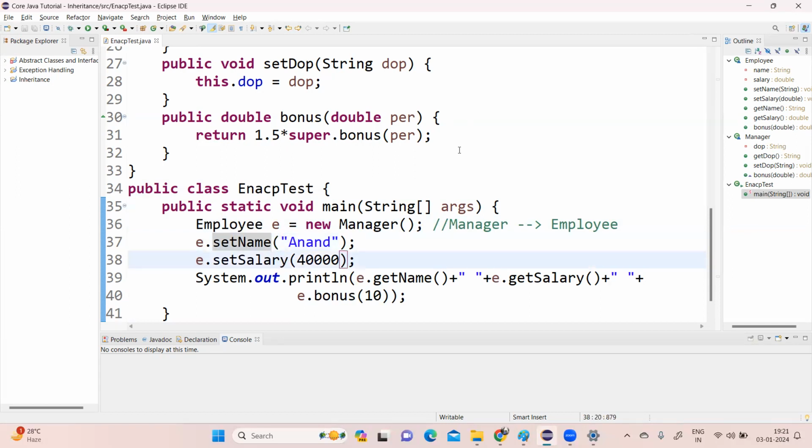Now setName and setSalary are defined in the parent class, the Employee class. They are not defined in the Manager class, but you are able to call setName and setSalary because these two are inherited from the Employee class. The getName and getSalary are also defined in the Employee class and inherited to the Manager class. That's why you are able to call E.getName and E.getSalary at the time of execution also.